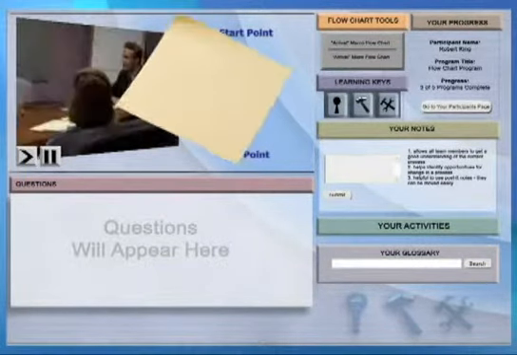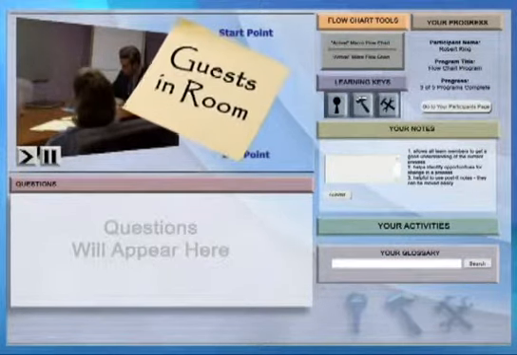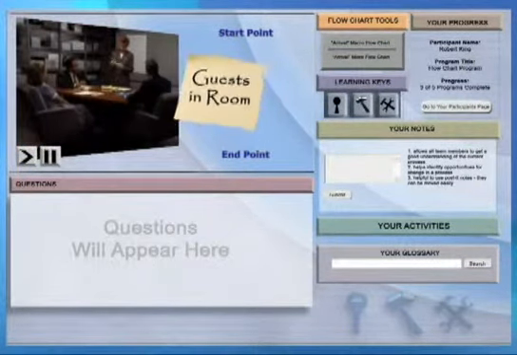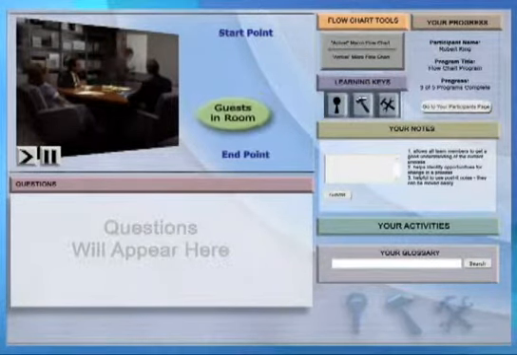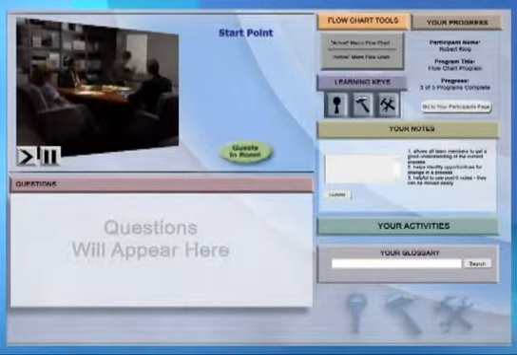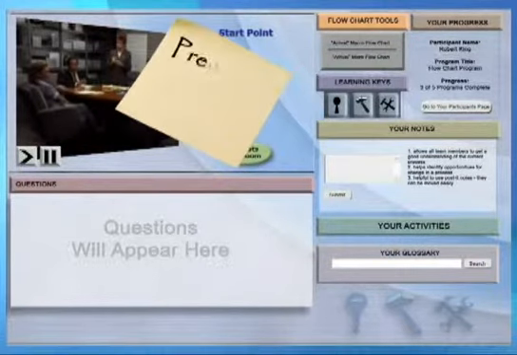Well, I think the end's easy. When guest arrives in room. All right. Yep. Okay. I'll put that down here. What's next? What's the start? When guest arrives. Actually, wouldn't it start with the previous guest checking out?